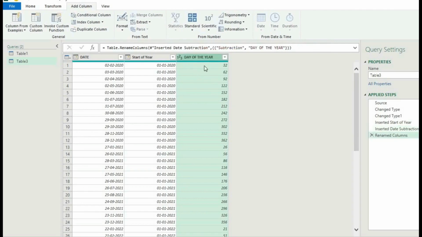Similarly, next we will find out in which quarter this date falls. A quarter contains 3 months. The first quarter is January, February, March, the second quarter is April, May, June, then July, August, September, and then October, November, December. So our year is divided into 4 quarters, and according to that quarter, we will use this formula.